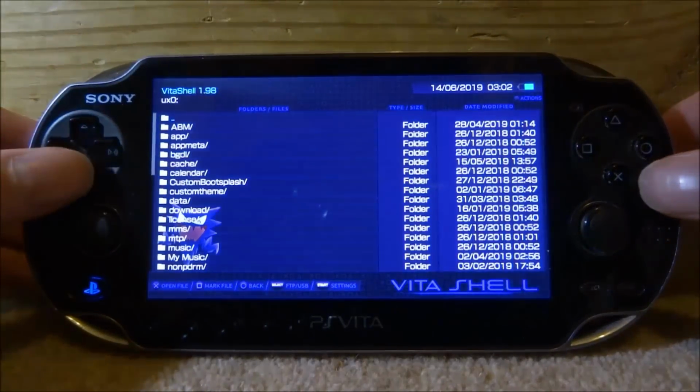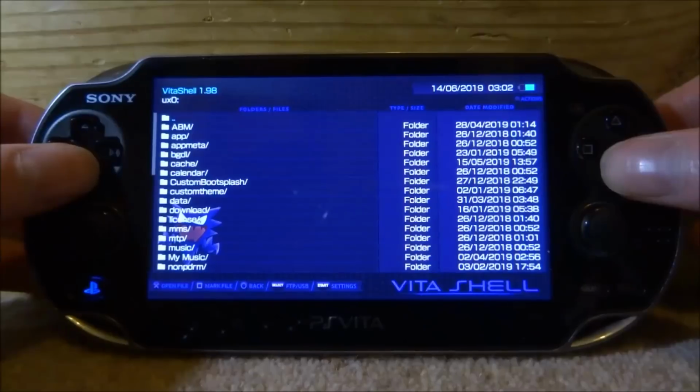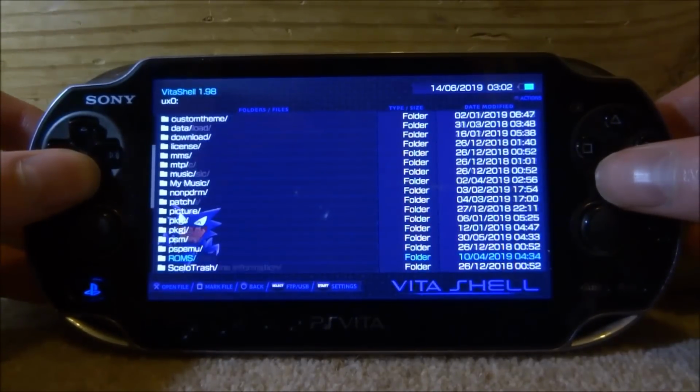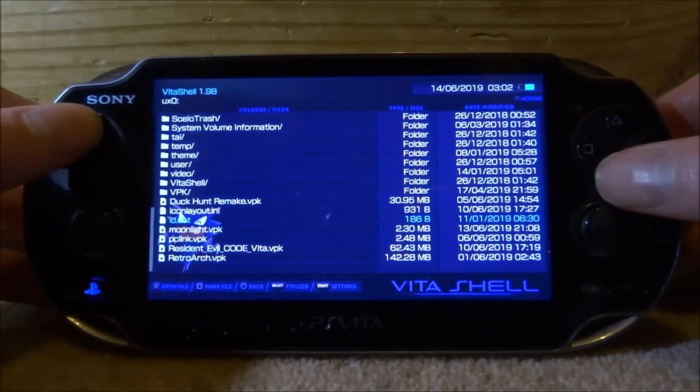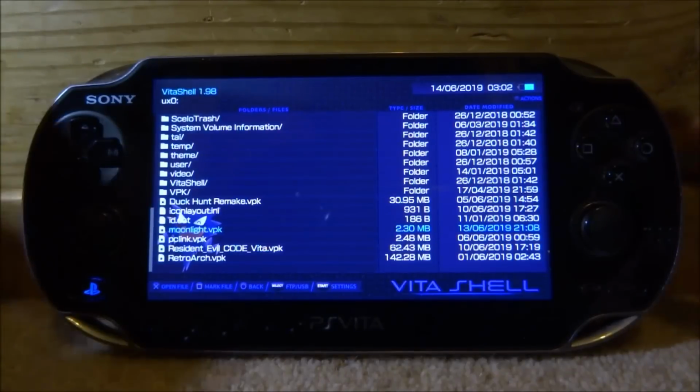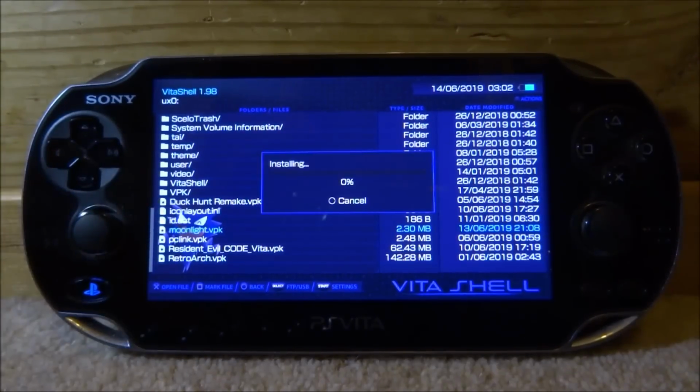Okay guys, so now on my PS Vita, what we can do is we can just go onto the UXO, and we can go and find my moonlight.vpk. So I'm in VitaShell, you guys should know how to copy across files, but let's just go and install Moonlight right now.